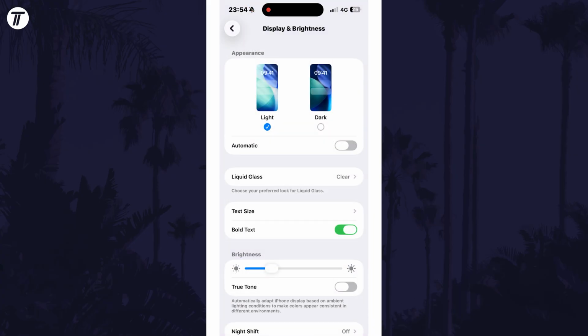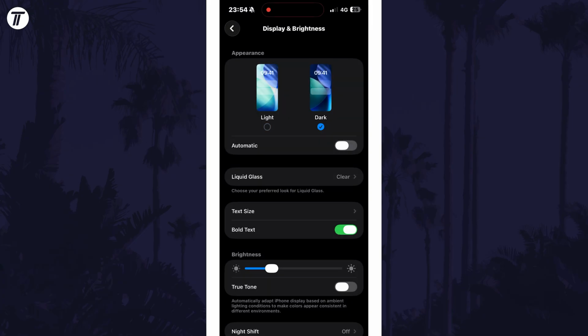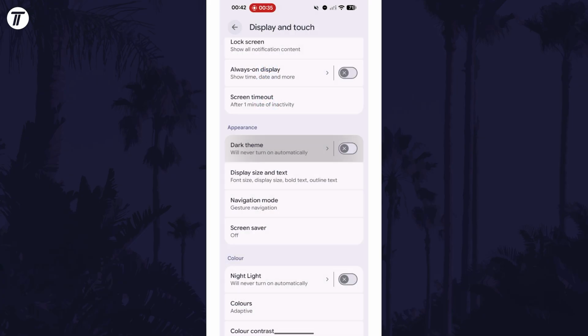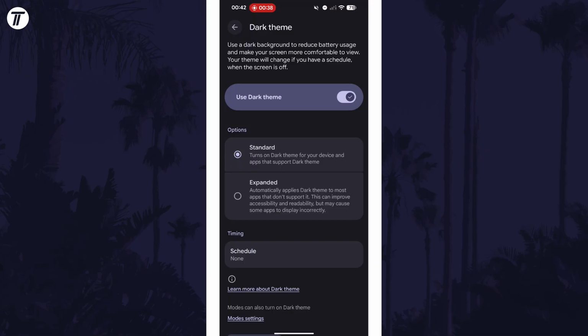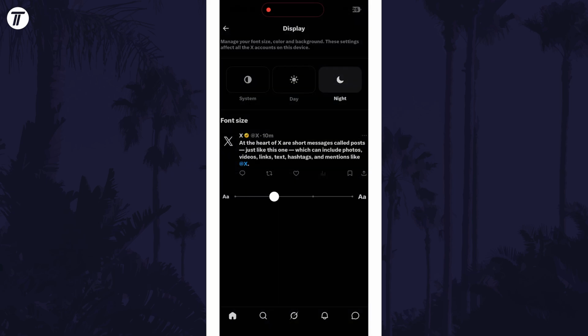On iPhone it might be at the top and you can toggle it on here. On Android look for dark mode or dark theme on the list and either turn it on or tap on it to turn it on. Open the X app and it should now be set to dark mode. Close and reopen the app if it hasn't updated.